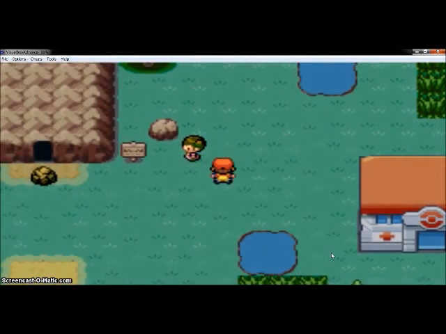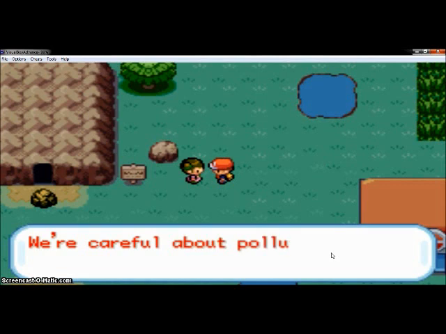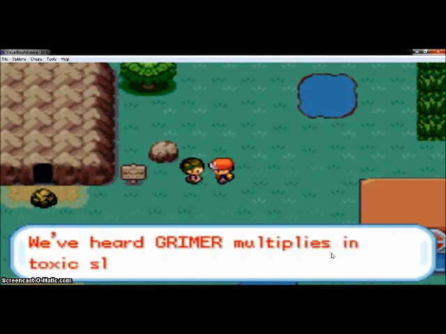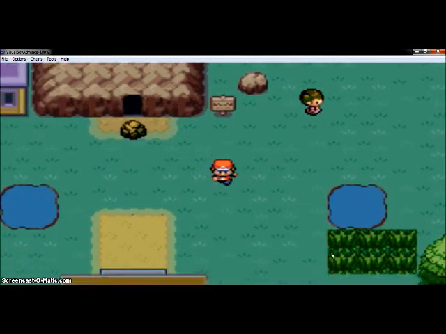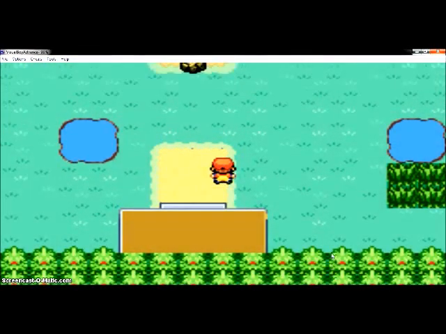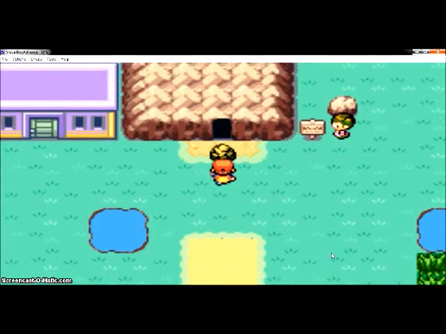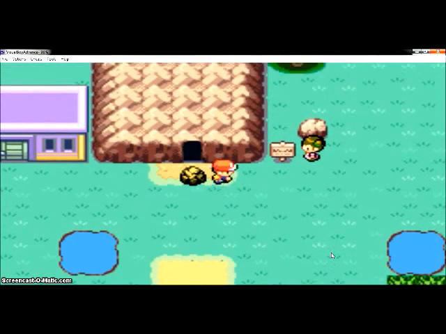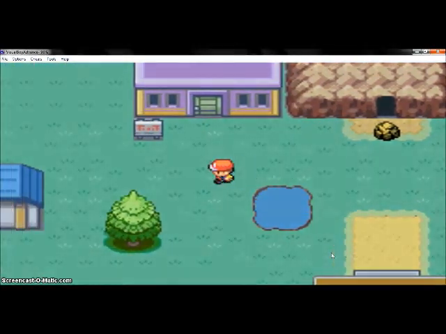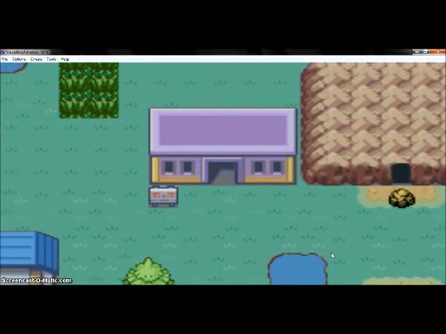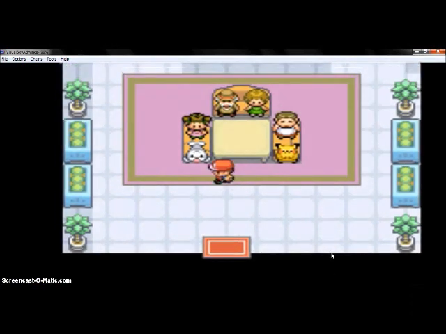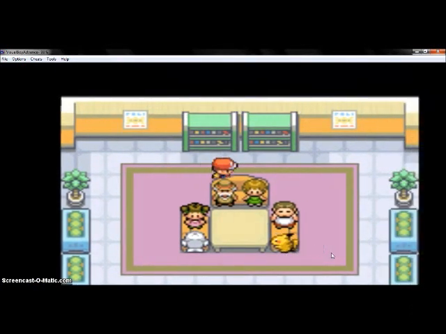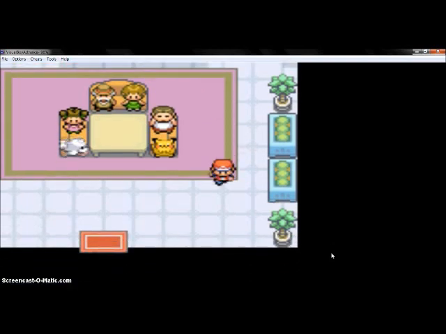Talk to you. We're careful about pollution here. We've heard Grimer multiplies in toxic sludge, so you remember that from before. Okay, and then the rock smash, but I don't have a Pokemon that knows rock smash, so I can't do anything about that yet. Looking in here. Pokemon Fan Club. Beautiful.